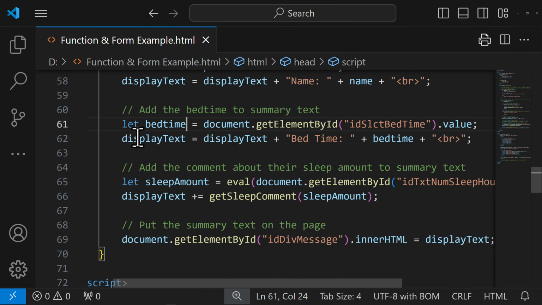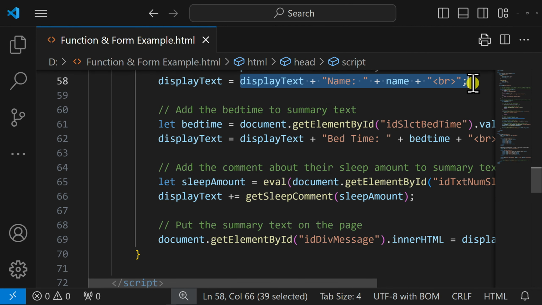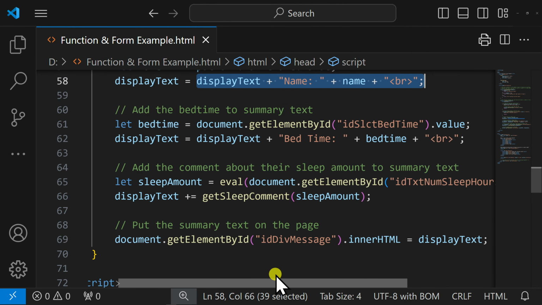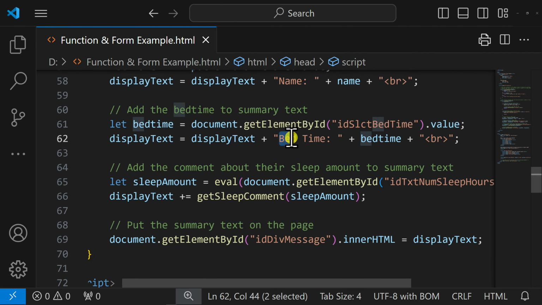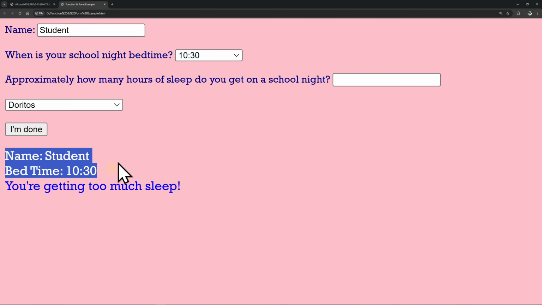All right, so what are we doing now? Display text is going to equal what it was before, right? Which was this whole line from line 58. That was what display text was before. And we're going to add to that the string bedtime plus the variable bedtime, which has the value from the select box followed by a line break. And that's how we get these first two lines.